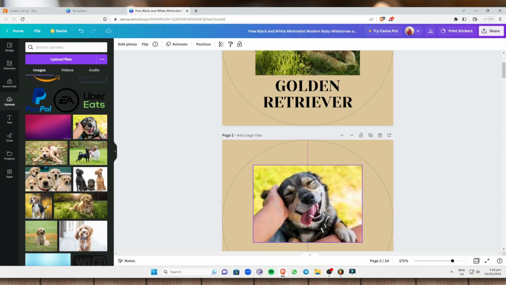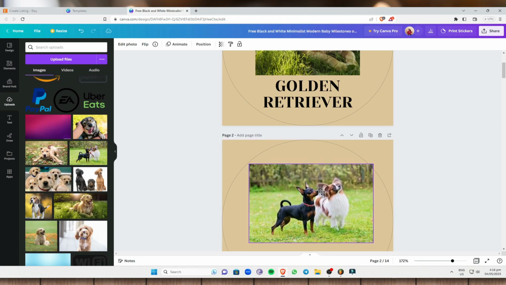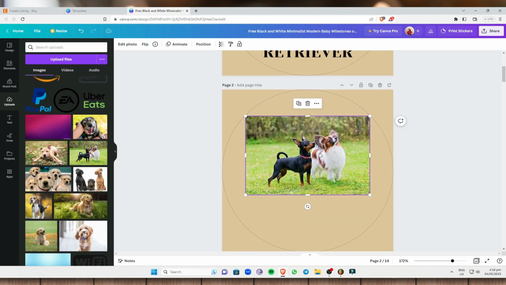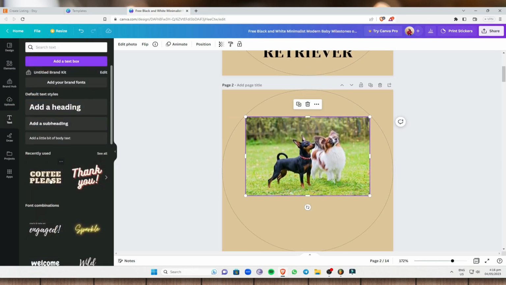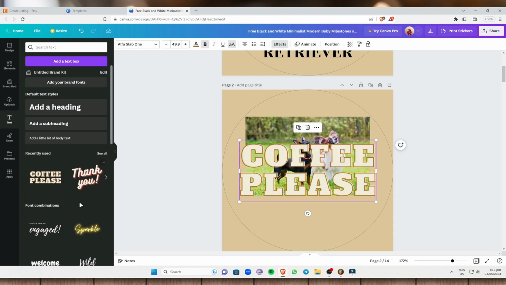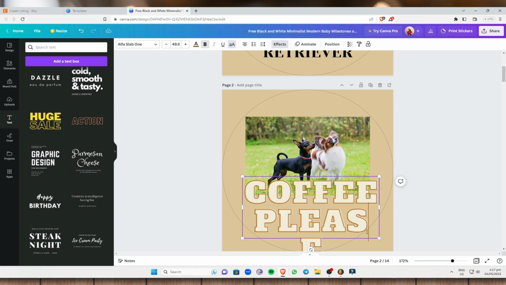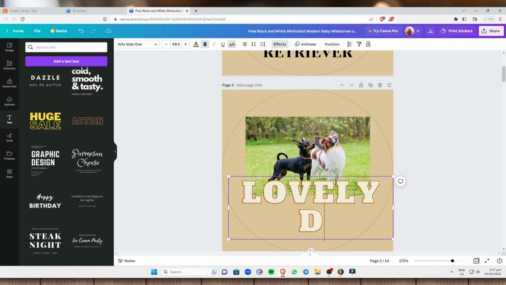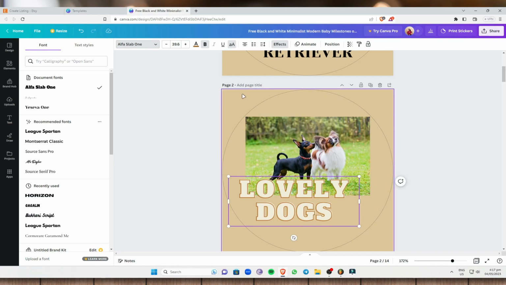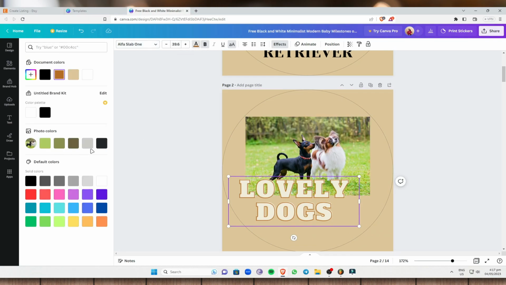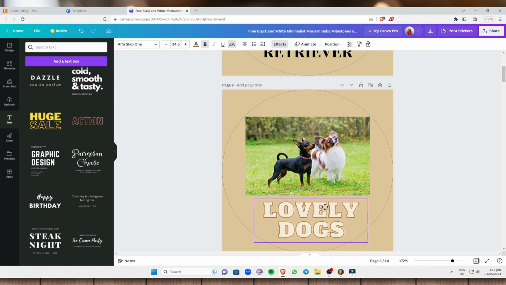So as you can see, once I drag that one, it has a lot of blurriness to it, and right here, as you can see, this is a perfect example of a high quality photo. And just add another text if you like that. You can choose a text that has been made by Canva. Let's say lovely dogs, and of course you can change the font style right here and change the font size, and of course you can change the font color as well. So I'm just going to leave it as it is, and there you have it.